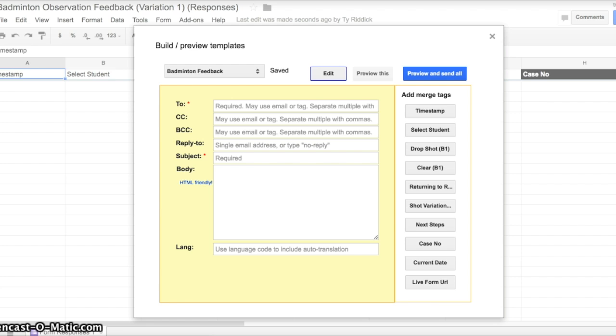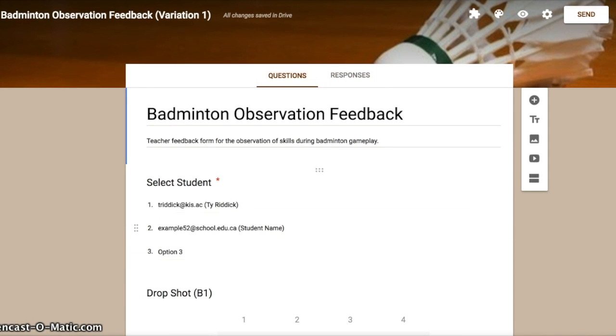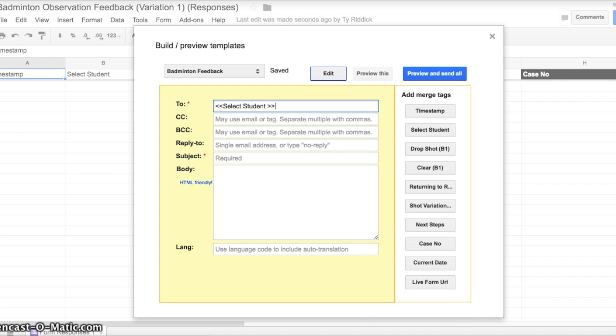Yep, so this is where you build the template. This is what the email that your students will get will actually look like. So in the 2, that's where we put the select student. Again, by putting the student email first when we created the form, right here, this is the email that select student is going to pick up. So every time you select a student, that's who it's going to send the email to.